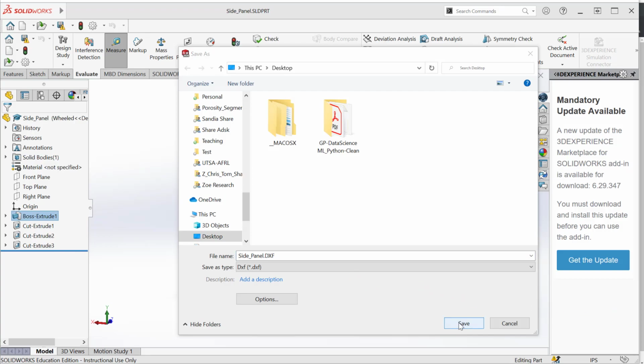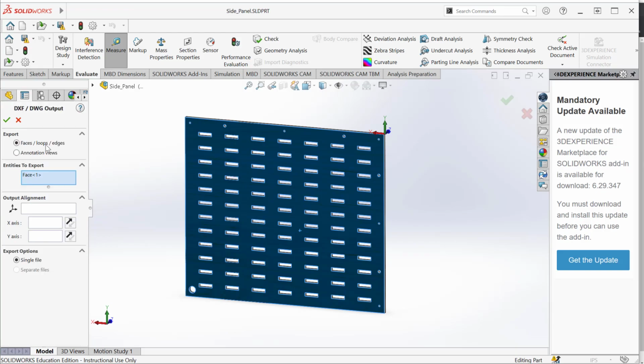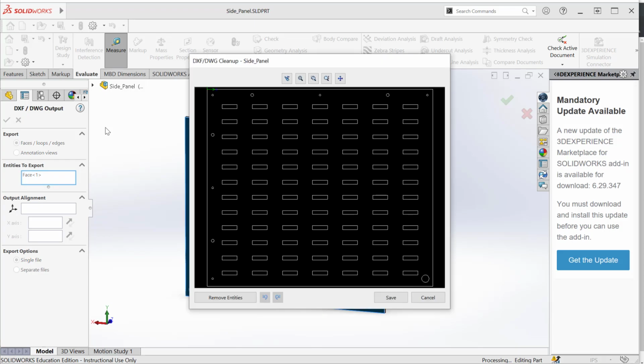So here I can save the DXF file by hitting save. And then on the left side of the screen, there will be a dialog box asking you some information that it wants to save that file. We've already selected the face, so that's already selected here. I can hit save and it will generate that file. And there you see the overall layout.